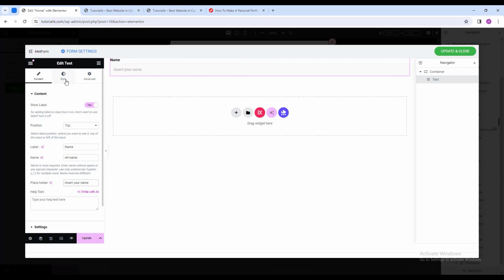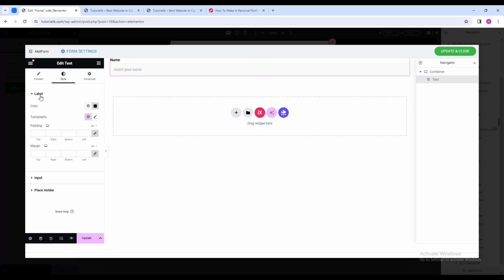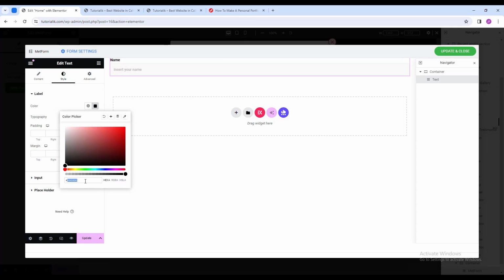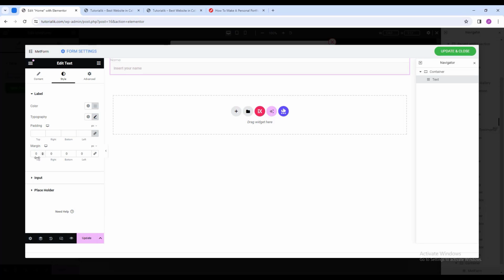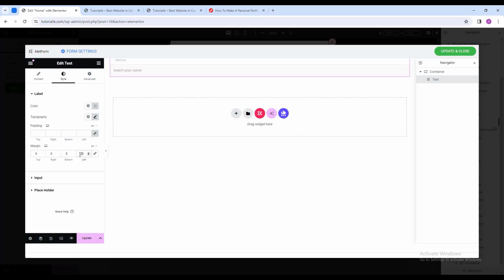And down here in the placeholder, I'll just type insert your name, and the placeholder will show in this input. Then let's go to the style tab, and under the label, let's change the color to DABEC4, and in typography, Poppins, font size 13 pixel, font weight 400. Now let's add the margin of 0, 8 pixel and 20 pixel.